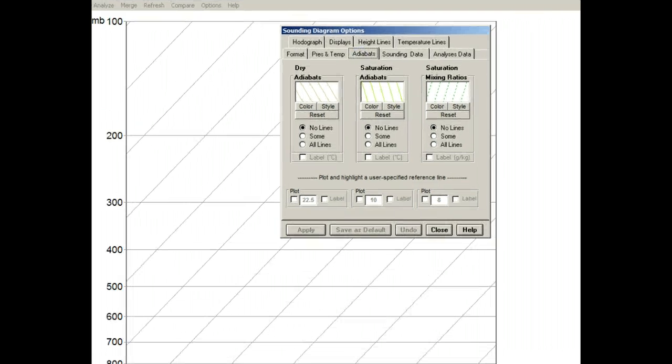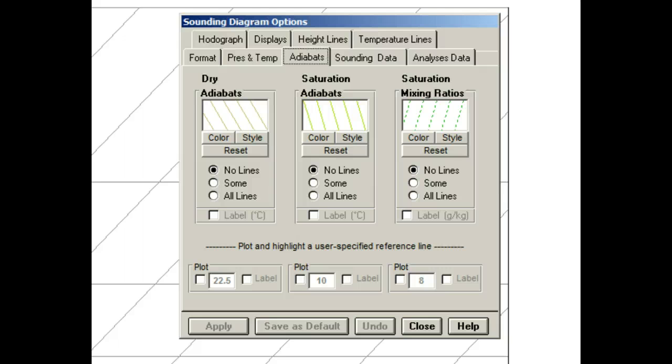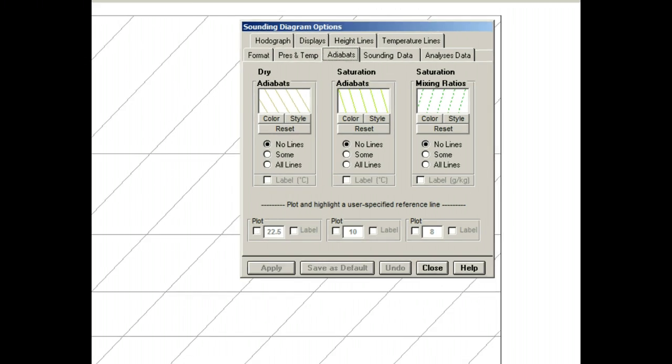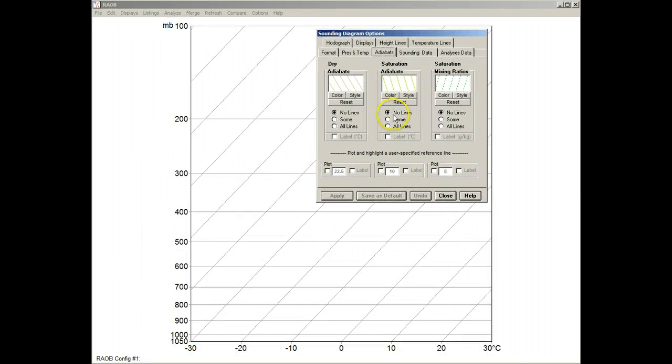This tab allows control of three sets of reference lines: the dry Adiabats, the saturation Adiabats, and the saturation mixing ratio lines. RAOB initially draws these lines by default, but they are turned off here for demonstration purposes. Since the configuration options are the same for each of the three line types, we'll just focus on the saturation Adiabats for now. First, we'll select some lines to see how they look.